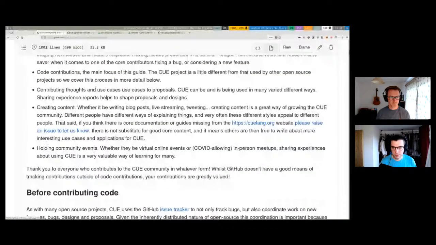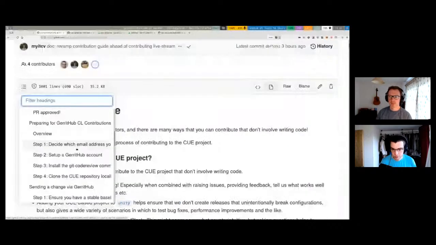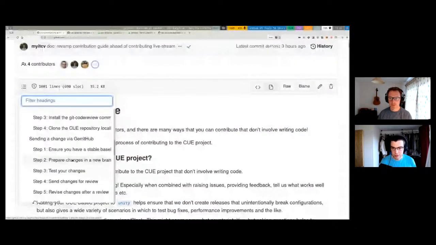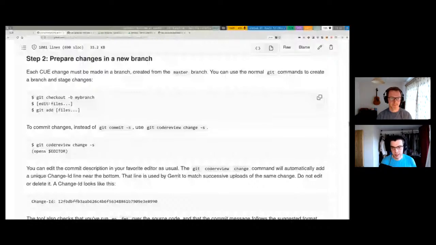So let me go back to prepare changes. So we did the checkout -b, switch -c, same thing. Exactly, same thing. Edited the files. I'm actually gonna use a slightly different flow with git code review, which is... Sure. Okay. I just use git commit straight away. I actually do the same.